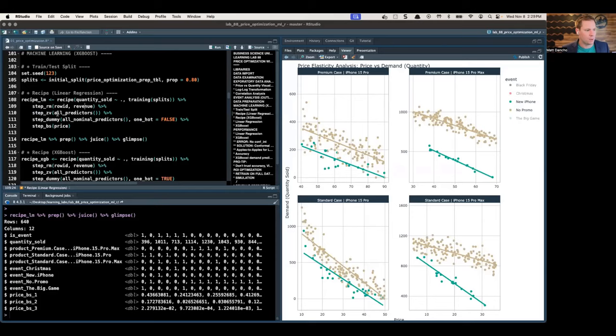What I'm doing here is removing row ID and revenue. We still have is event in here. Our predictor is going to be quantity sold. I'm removing any features that may have zero variance, because if it doesn't have any variation, then those features are unimportant. Then I'm dummying, or one hot encoding. In this instance I'm dummying, so I have one hot false, because if you do one hot true, you can run into issues with multicollinearity and those sorts of things.